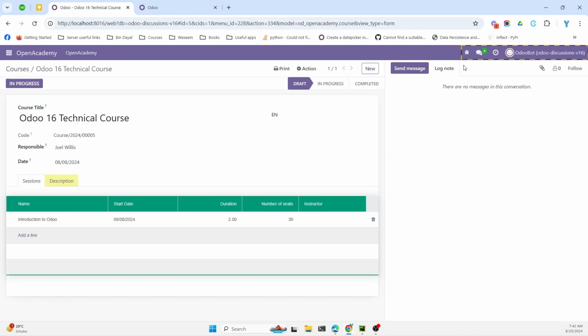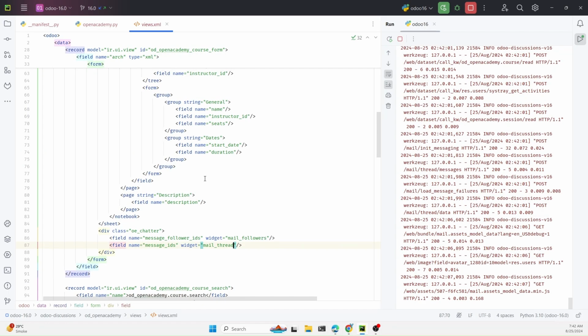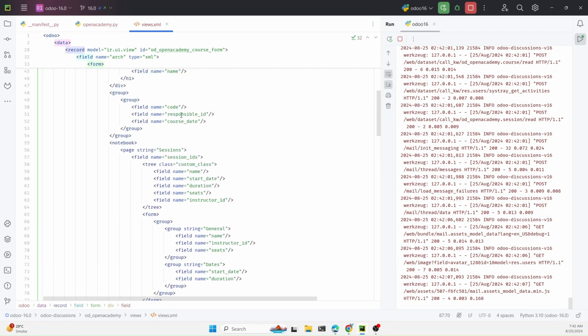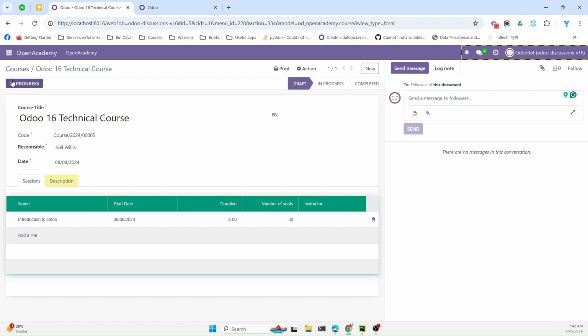So here you can see on the right side we have send message and log notes fields. So we can add log notes and we can send messages, and also the email will be sent out in this case if the outgoing mail server is configured. But now we can add tracking, like if any of these field values are updated.